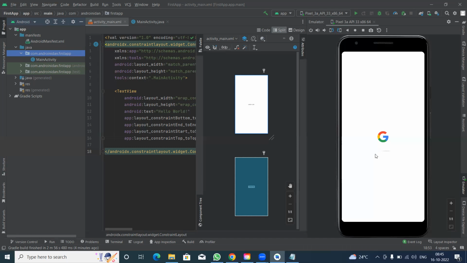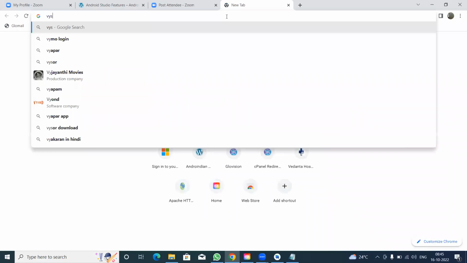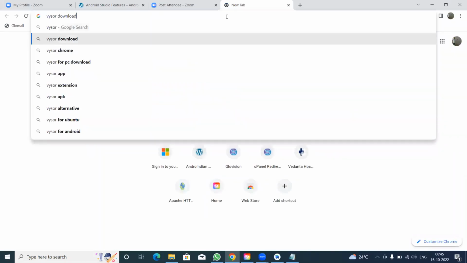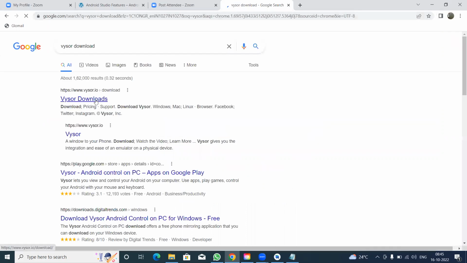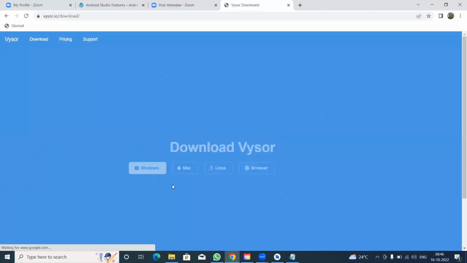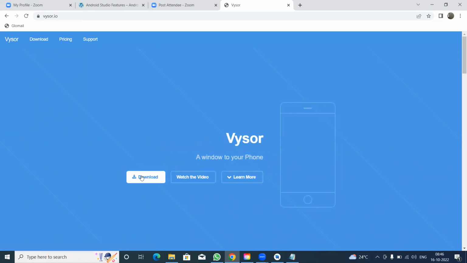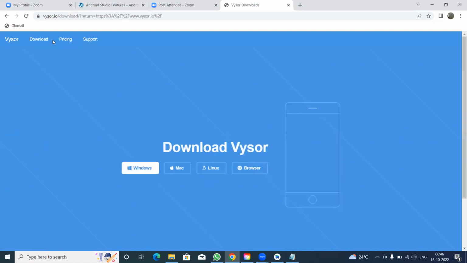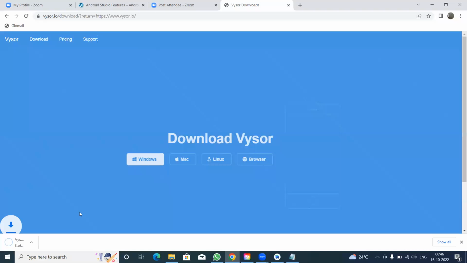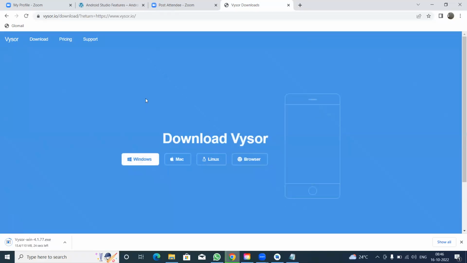Also, one more small tool I'll show you while opening this. You can install this tool, which is very easy to use, called Vysor. I'll share you this link. You can download Vysor for your version: Windows, Mac, or Linux. I'm on Windows, so I'm selecting Windows. Once you download this, it can be helpful. Yes, it's downloaded. Once it is downloaded, you can just install it.